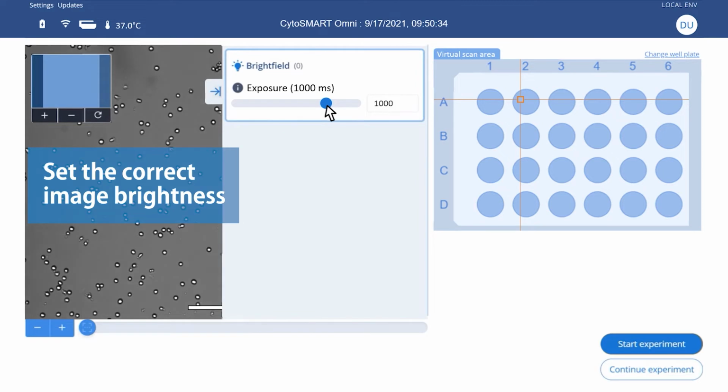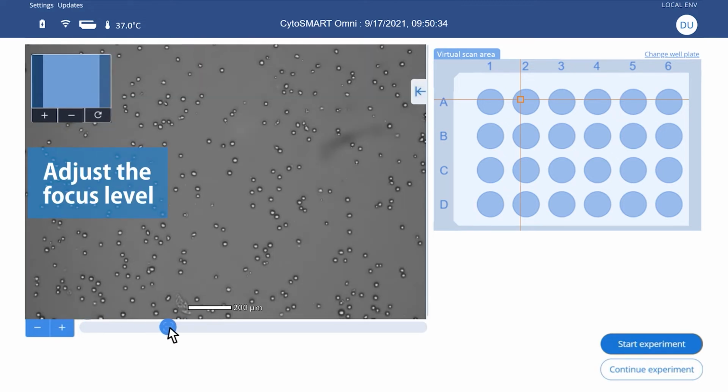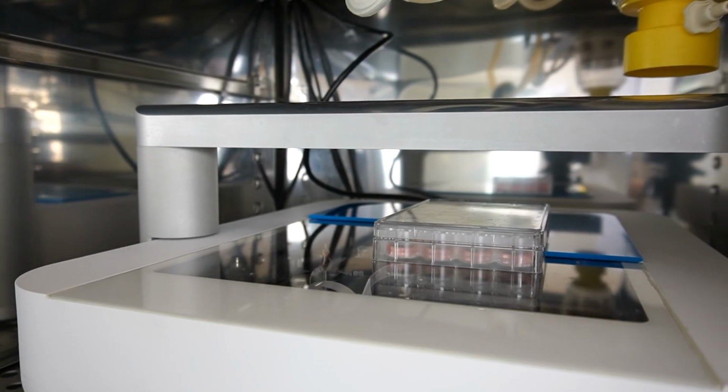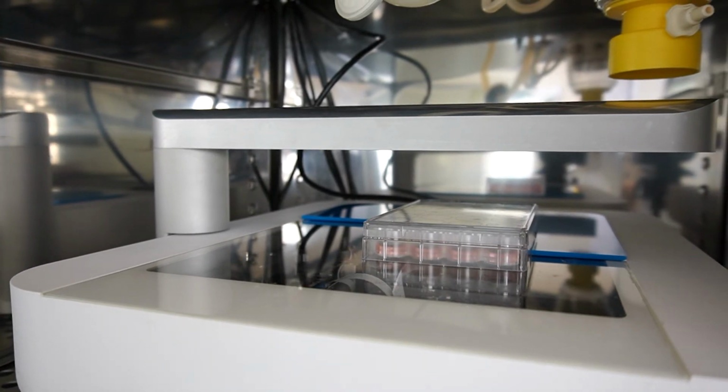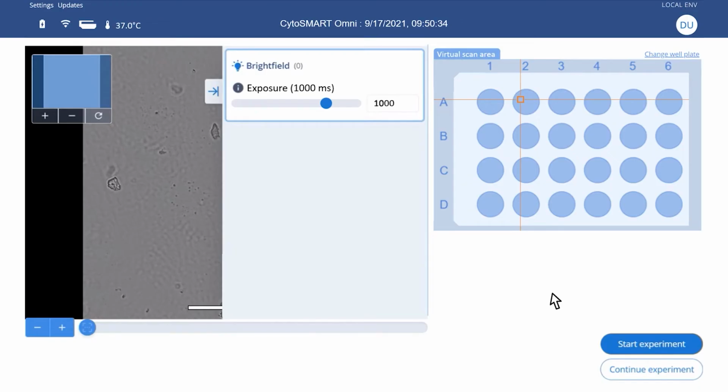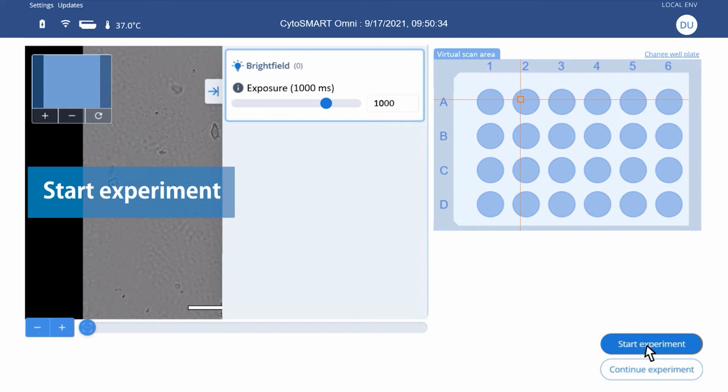Set the correct image brightness and adjust the focus level. Then move the camera to different areas to ensure your entire culture vessel is in focus. When you're satisfied with the image settings, you're ready to start your scan.